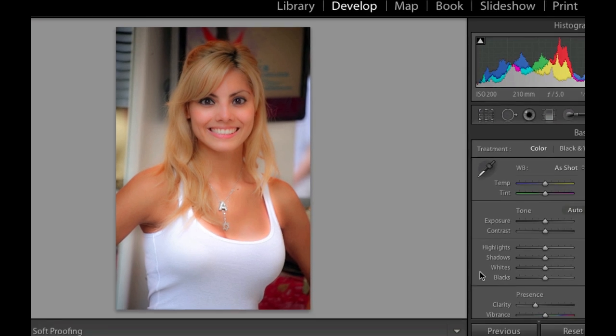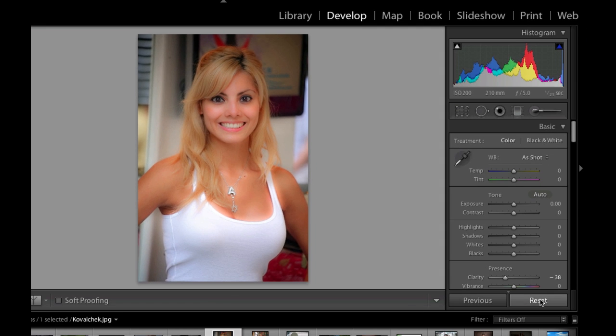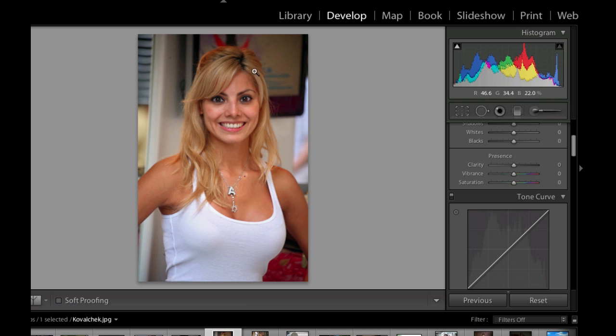Let's go to reset to show you the original image. I'm going to go ahead and reset that, and there's the original image, and as you can tell, there's some harsh details on there, but it does make a good looking picture. But in this case, we're going to give her a very angelic glowing effect.